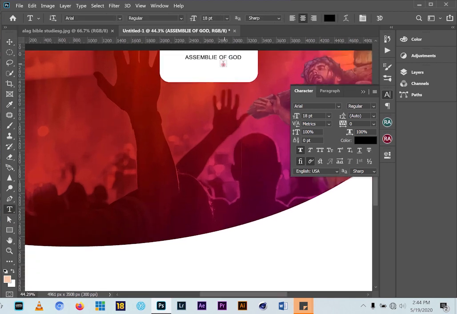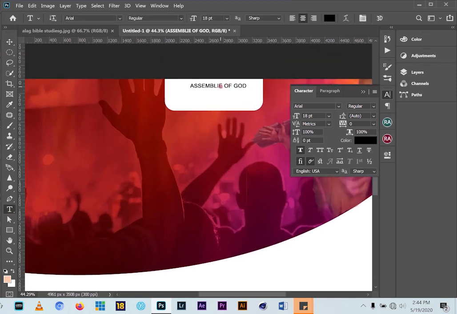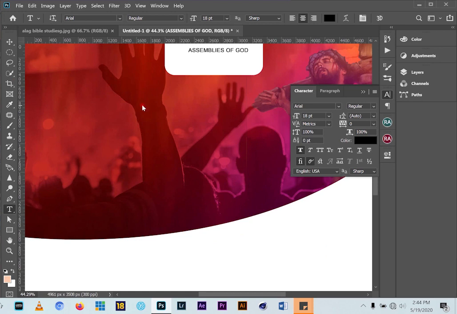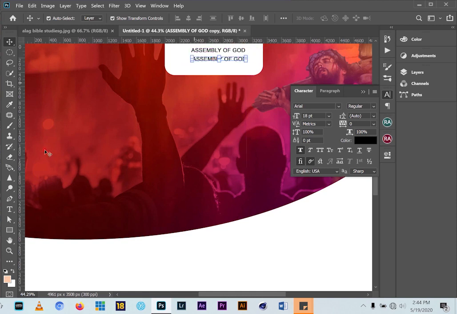Let me zoom in so that we can see it well. Assemblies of God. Let me check on the main assemblies. Okay, the Abundant Life comes first. So this one is Assembly of God. Then I'll copy and make a duplicate of this one. Then I'll press Alt and drag to make another duplicate.